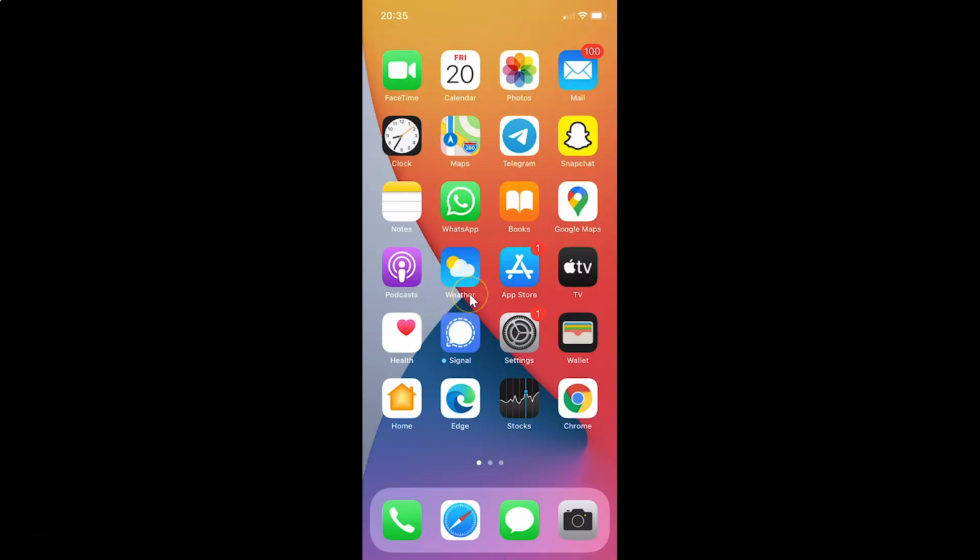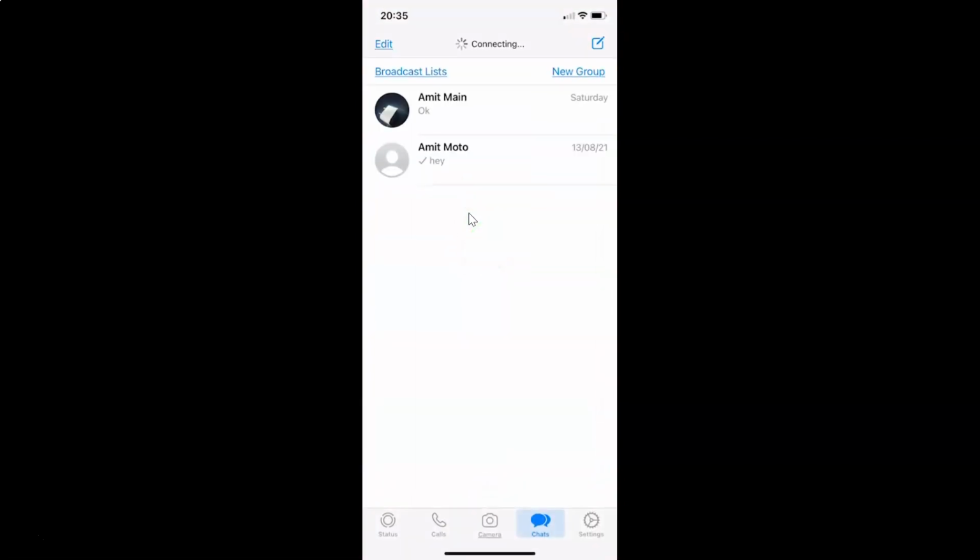So first of all you have to open your WhatsApp. So here is my WhatsApp. Let me tap on this to open it. You can see guys it's opened. So in order to send photos in their best quality, we have to do one setting in media upload quality.